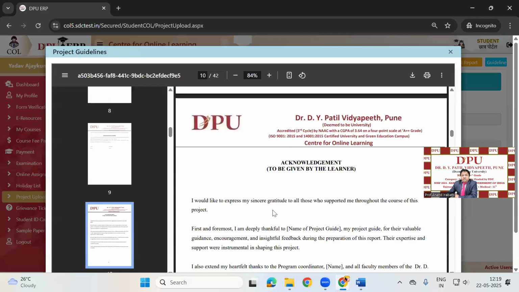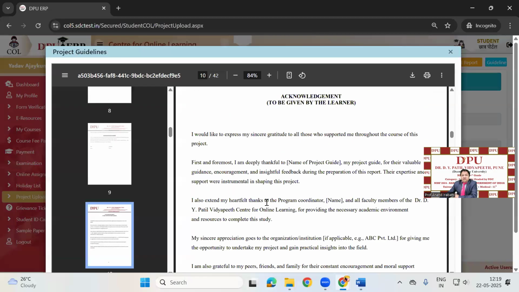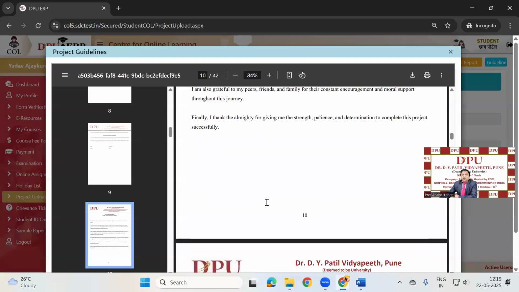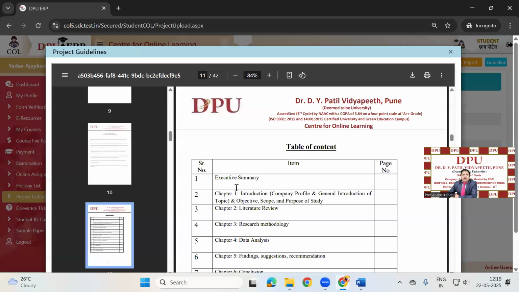Now, the next page is the acknowledgement page. Again, the acknowledgement page should also be written. This is the suggested one. If you want to write your own acknowledgement, you can write it down. After that, the table of contents is given here.